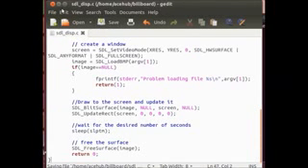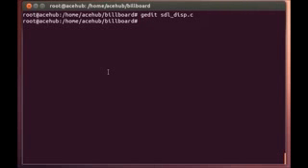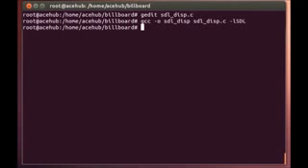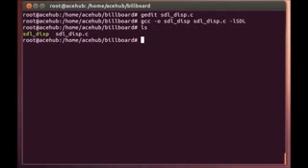After you have entered the code, save the file. Next, we compile the code using the GCC compiler. Remember to include the SDL library when compiling the code. Once the code is compiled, the executable file sdl_disp appears in the directory.